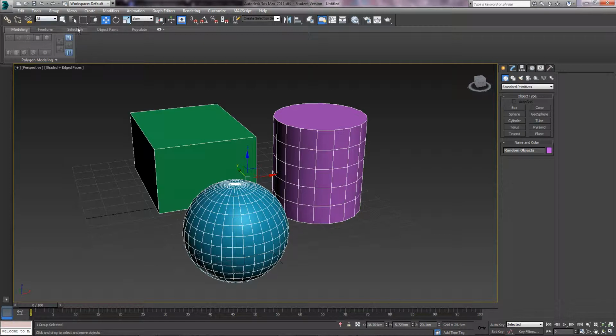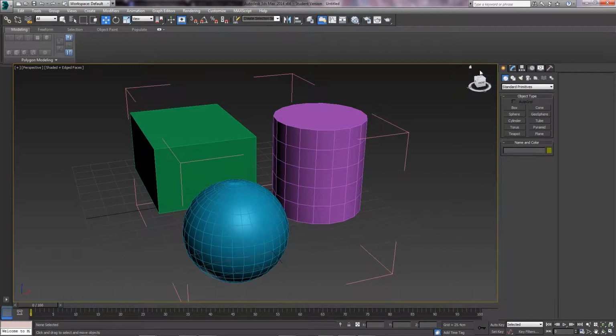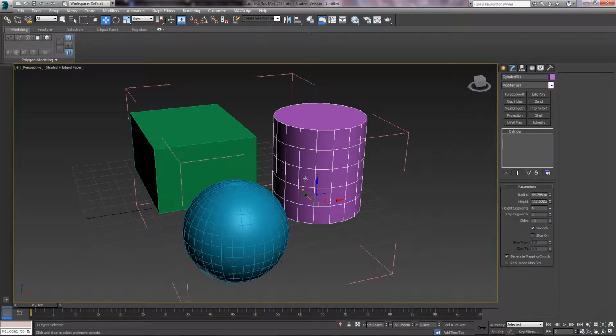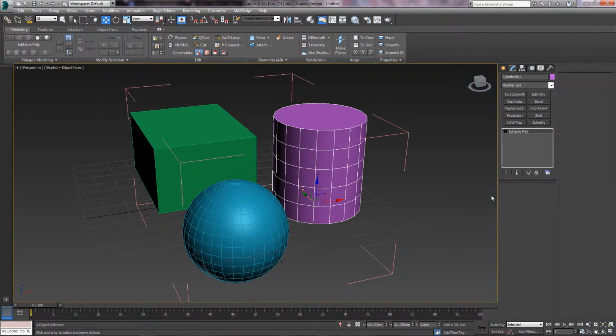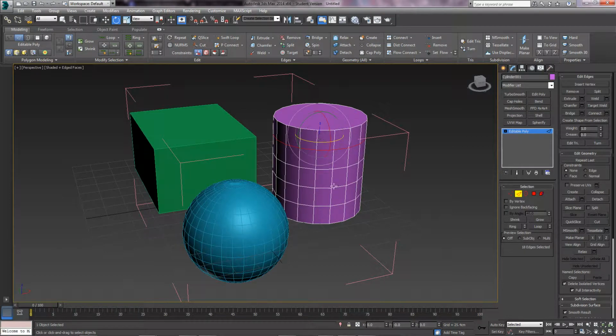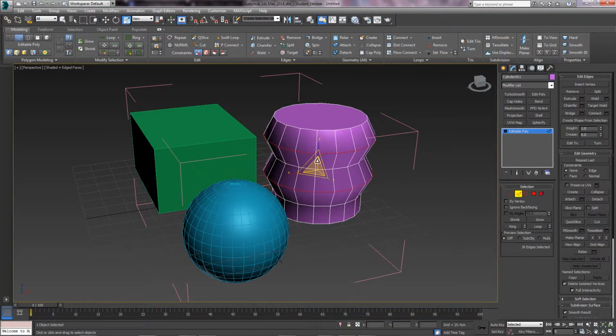Now you can ungroup your objects by coming up to Group again and clicking Ungroup, or if you want to edit one of the objects, you just click Open and it lets you select the objects individually. So say I want to edit this like that and then just scale them out.